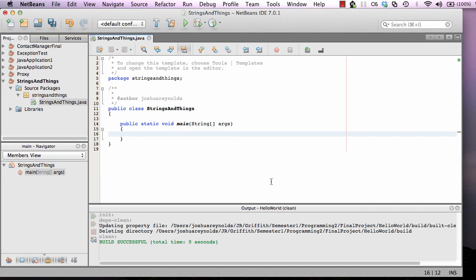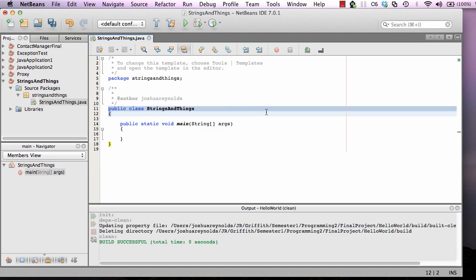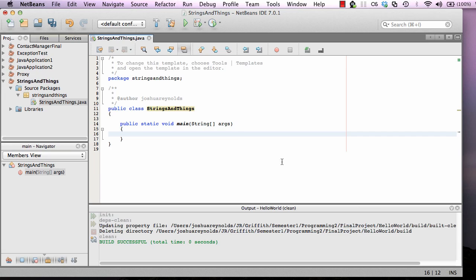So, first of all, we have our class definition, and our class is called strings and things. This should always be the same as your file name. So as you can see, it's strings and things.java. And if you're from a command line interface, you would compile these using the javac command. But since we're in an IDE environment, this is all done for us, which is another nice reason to use an IDE, such as NetBeans.